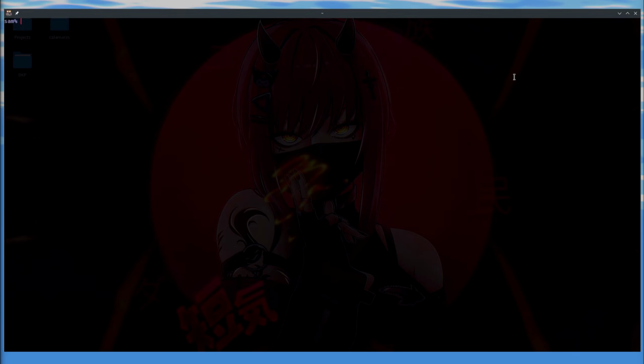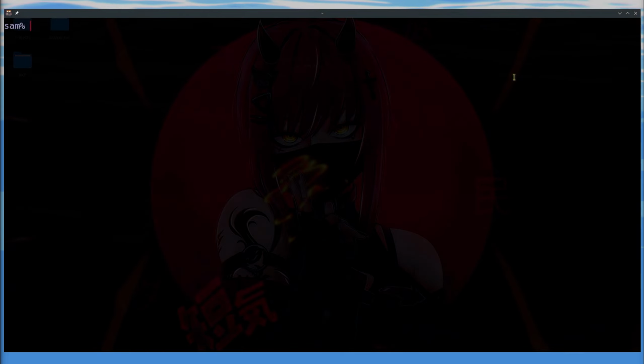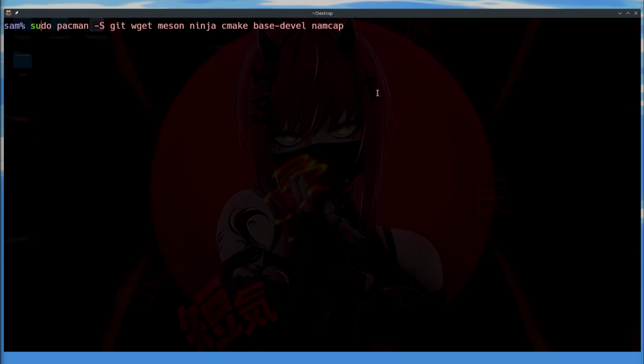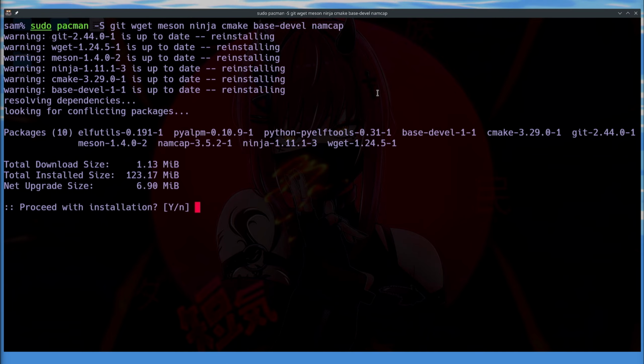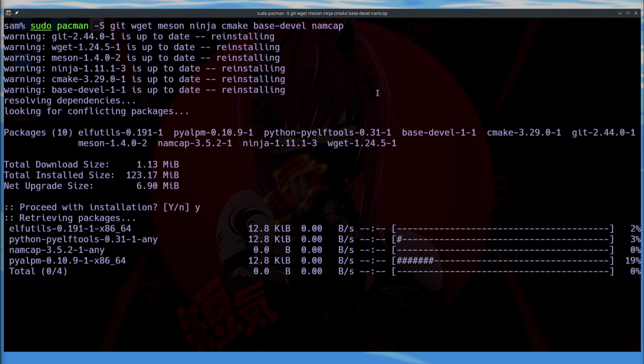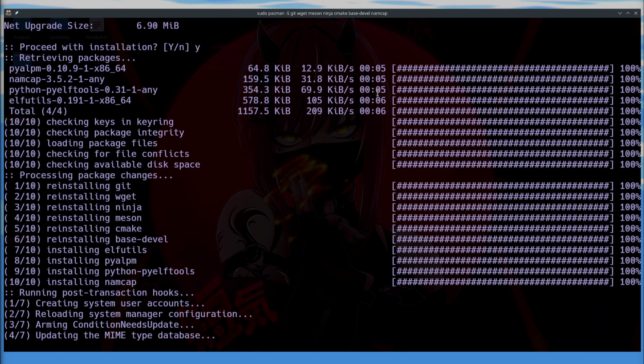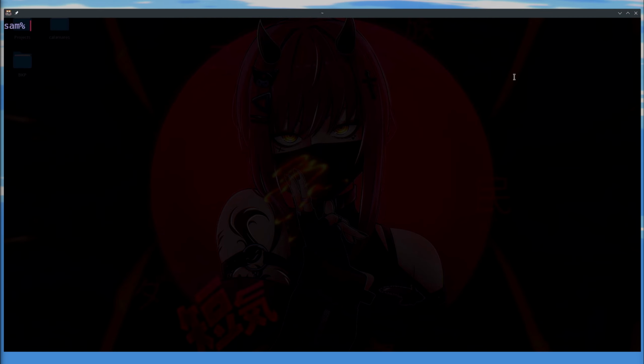First we need to install the necessary dependencies so we can start building the package. To install build dependencies, type sudo pacman -S git wget meson ninja cmake base-devel and namcap. Now change the directory to /usr/share/pacman.